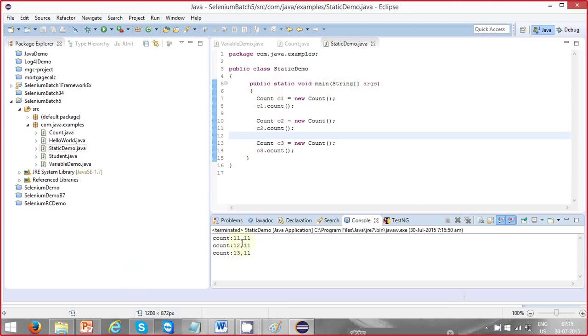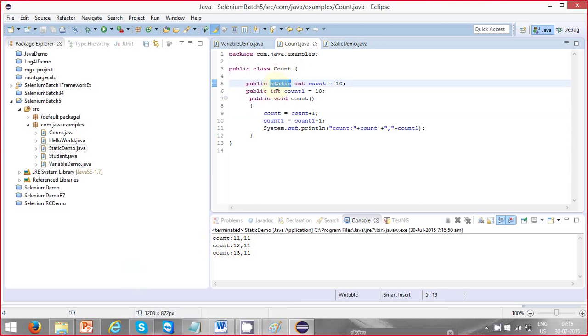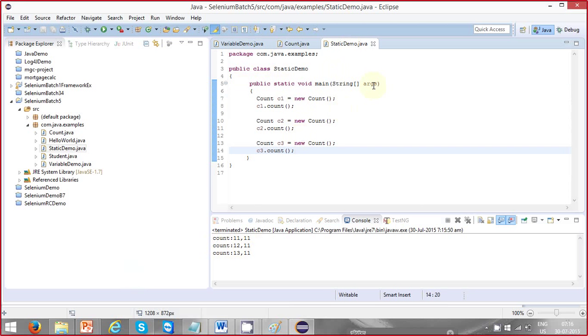So the first time it was defined with 10, and immediately when you print it, it has become 11, and the second time 11 plus 1 is 12, and the third time 12 plus 1 is 13. So even though you created n number of objects for the same class, the static variable is initialized only once, and it keeps on increasing as and when we call the count method.